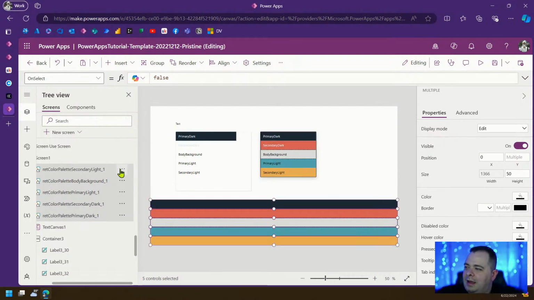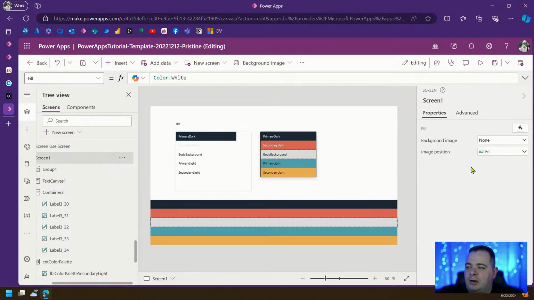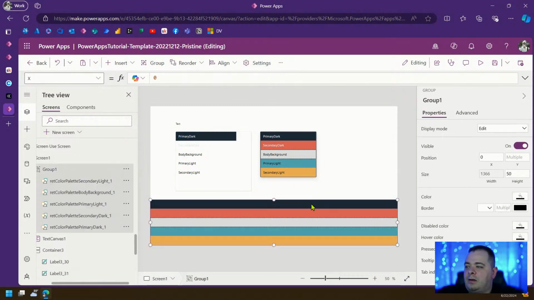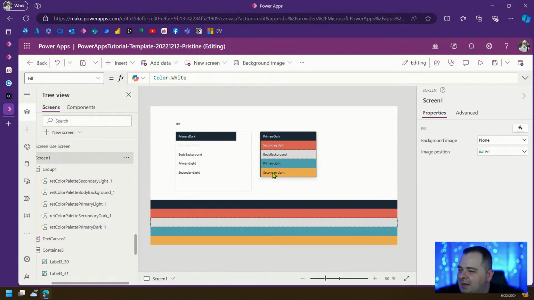All right. And if we were to make this a group, boom. Okay. What I don't like about a group is, hey, I want to click on this guy right here. Oh, it selected the whole group. And then you click on it again, and then it selects it. And sometimes I feel like I've got to click it three times. So I find that a little annoying.